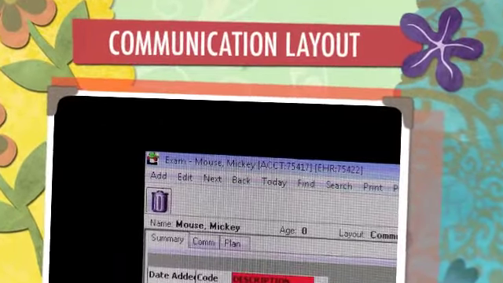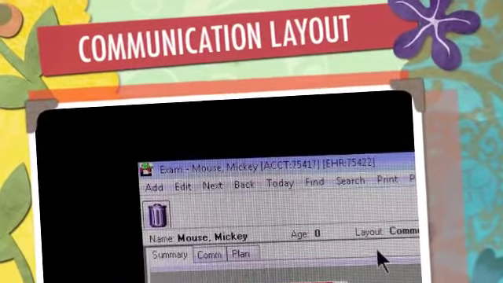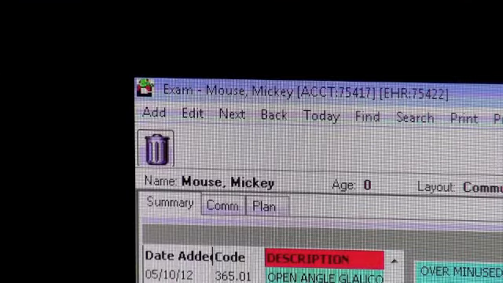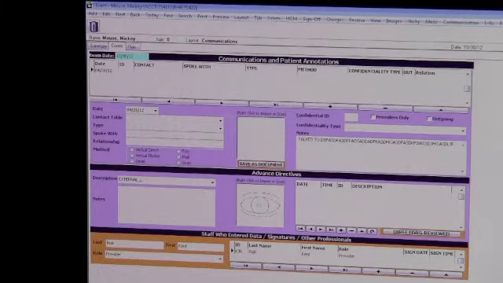The final one to show you is a communication layout. The communication layout is very basic. You have your summary and a plan. The only difference is the communication. What a communication tab is used for is anytime you want to enter information but don't want to enter it on an exam record. Say a person had an exam 2 weeks ago and today you had a phone call with them and you want to document that.